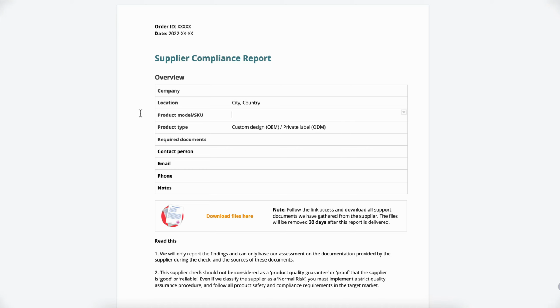Let's say you plan to buy a certain medical device or a certain type of machinery, then you want to verify that this specific SKU is compliant. So these are the scenarios when you would need a supplier compliance check.